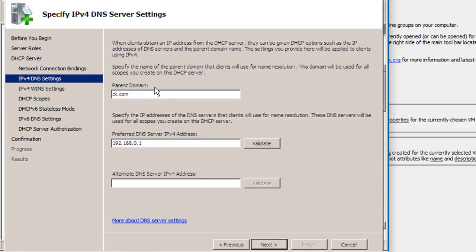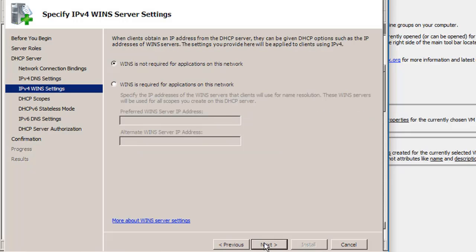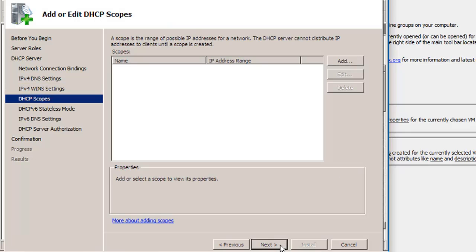Right, so as you can see, this is my domain here, the parent domain, ck.com. This is the IP address that was initially given to that domain. We're going to leave this as is, as it is going to validate it. And then we'll go to next. WINS is not required. WINS is for older operating systems and so on. This is not required, so we're just going to go to next.